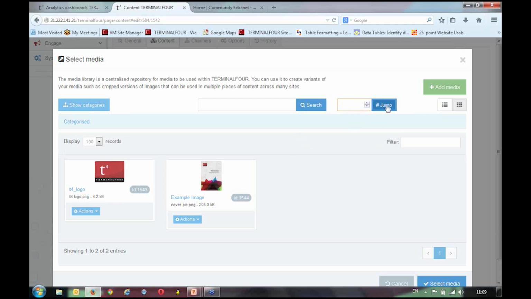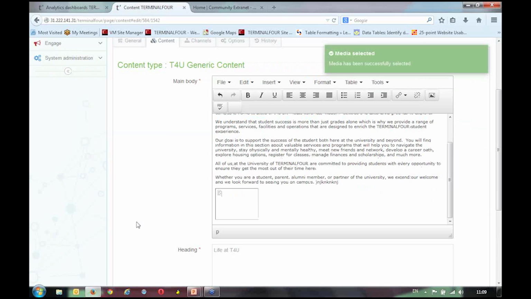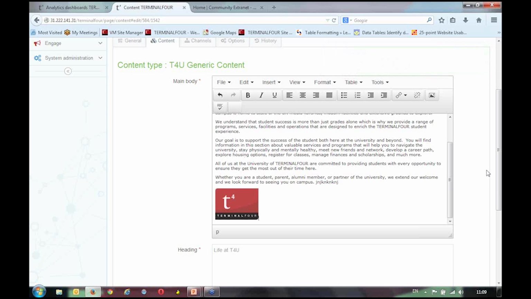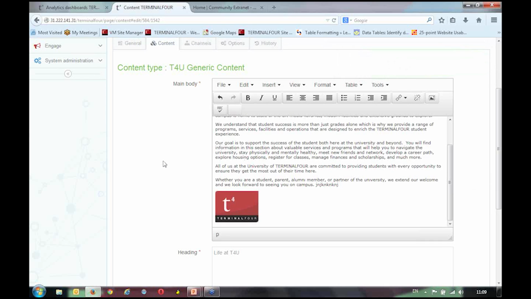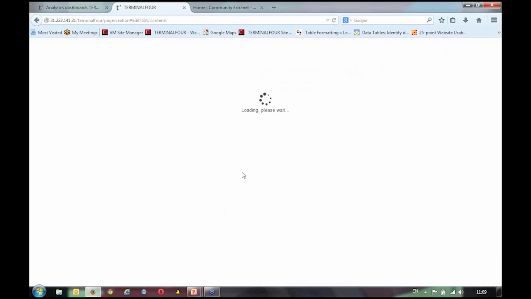If you happen to know the ID number, you can still use the jump feature, which is in version 7, to jump straight to your particular piece of media that you want to use. But let's go in and use this image here, and there it is. That media has now been successfully put into my piece of content. And then from there you can go in and modify your media attributes by double-clicking on the image. Let's move out of this interface of adding content. I'm just going to cancel out of here, so I'm not going to save those changes.